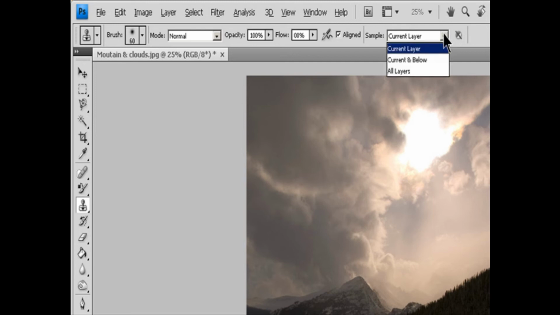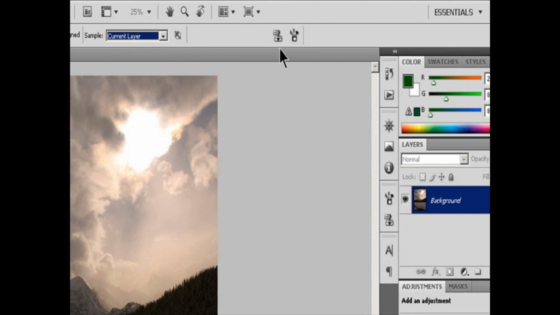Sample samples data from the layers you specify. To sample from the active layer and visible layers below it, choose Current and Below. To sample only from the active layer, choose Current Layer. To sample from all visible layers, choose All Layers. To sample from all visible layers except adjustment layers, choose All Layers and click the Ignore Adjustment Layers icon to the right of the sample pop-up menu.